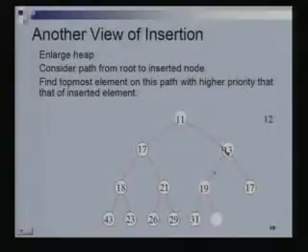So what are the nodes on this path? These are these 3 nodes. They have priorities 19, 13 and 11. The element we are inserting has priority 12. The topmost element, so this is the topmost element, but it has priority lesser than 12. This is the next highest element, and this has priority more than 12. So this is the topmost element on the path with higher priority than that of the inserted element.